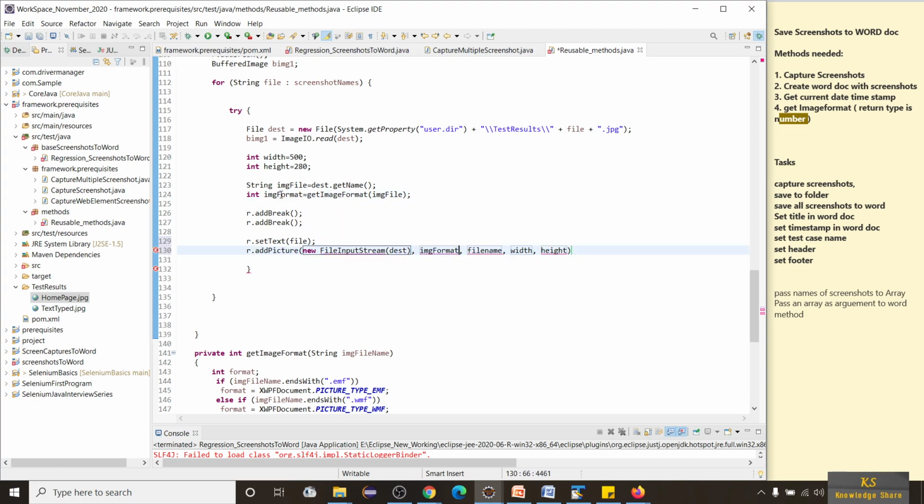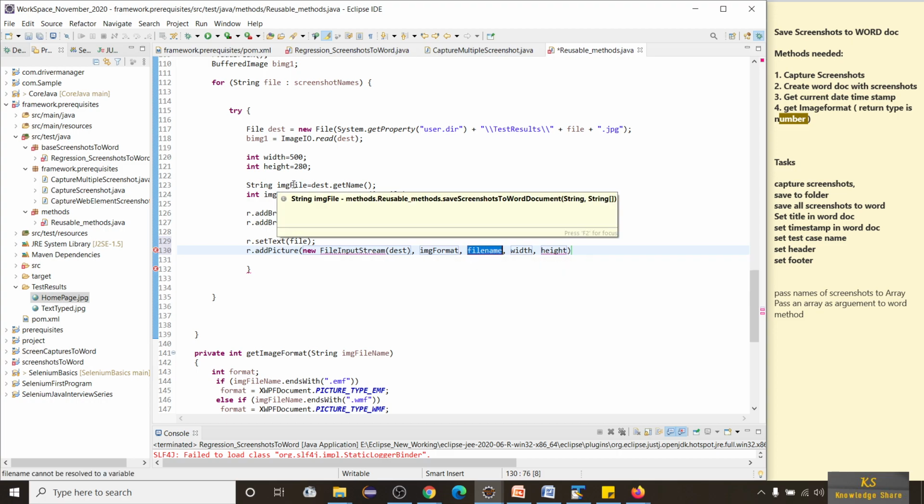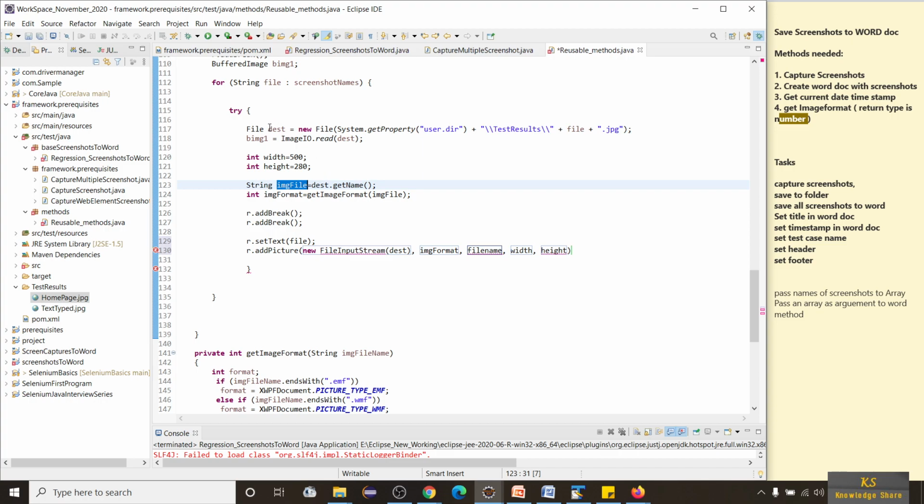It will return some character, integer number, so that this argument is fulfilled. And the file name, so what is the file name? We are getting the file name. So where is that file name? Here. Image file name dot destination dot get name. Here we are only getting the file name, not the complete path, right? So file name, and we already have width here. So width, and we already have height. Okay, and then give semicolon.